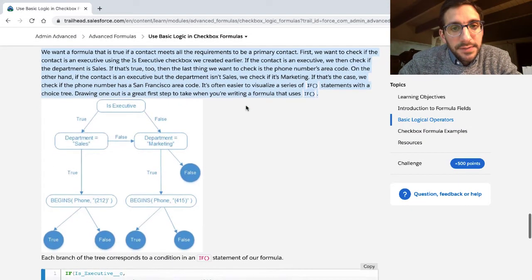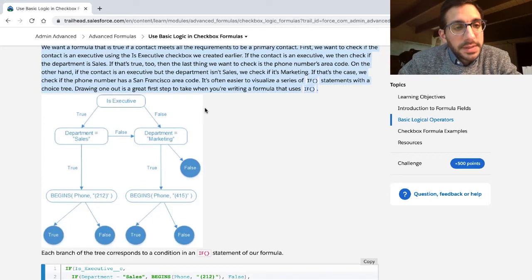It's often easier to visualize if statements with a choice tree. Drawing one of them is a great first step when you're writing a formula that uses if. I like this idea quite a lot.